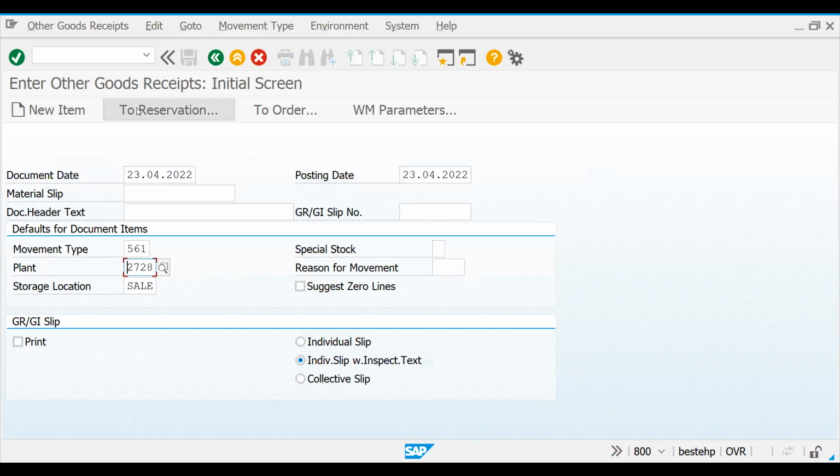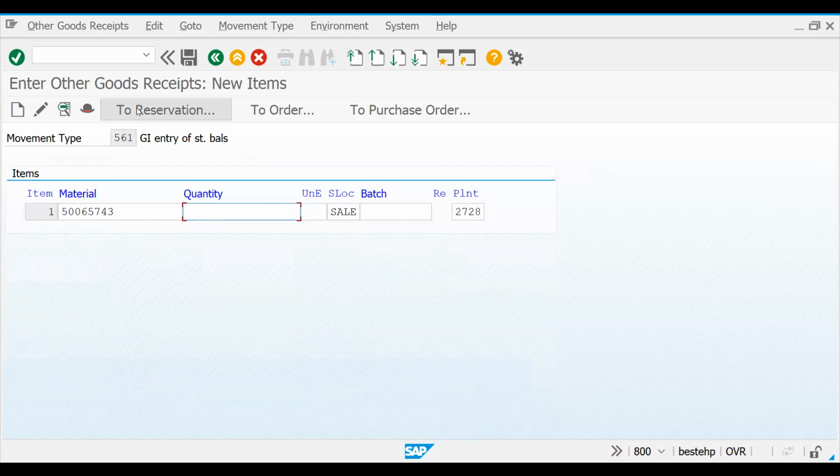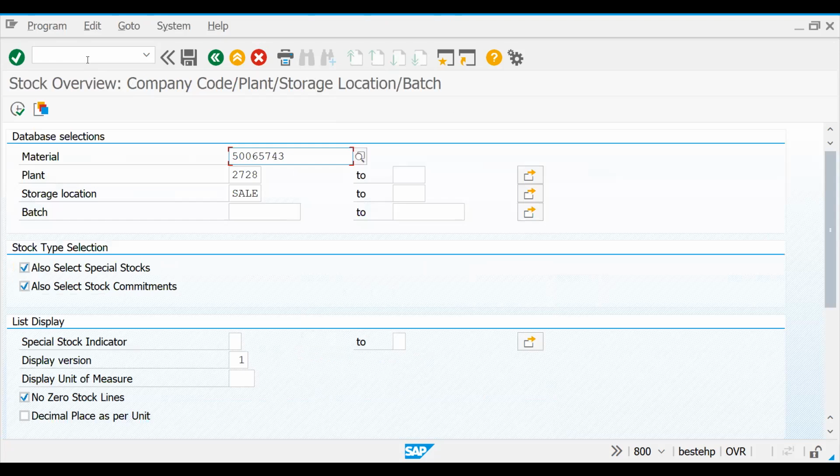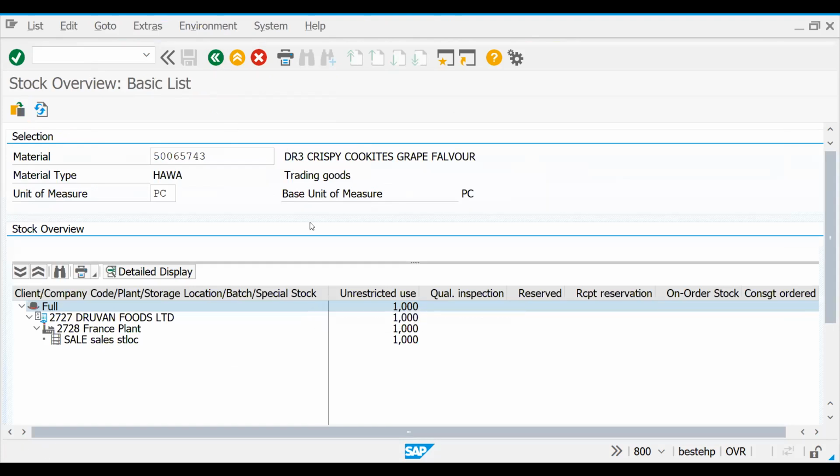So for 2728, I'm posting the same material. Let me post one piece. Let's try to save this. Any errors? No errors. Generally you will get errors like plant parameters not maintained, OMS2 settings, or else MRP controller, and a few other kinds of errors that can be resolved. I have already shown you. So now let's go to MMBE. Before doing so, 2728 one piece is there.